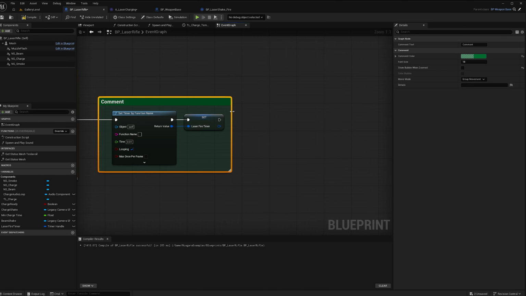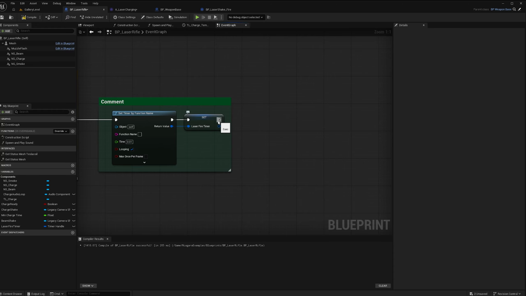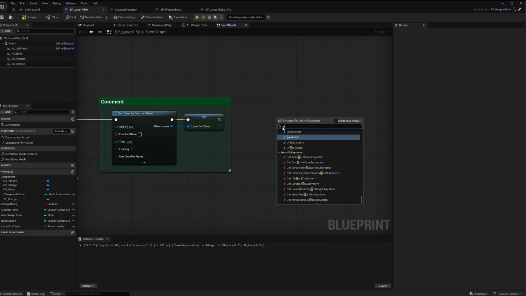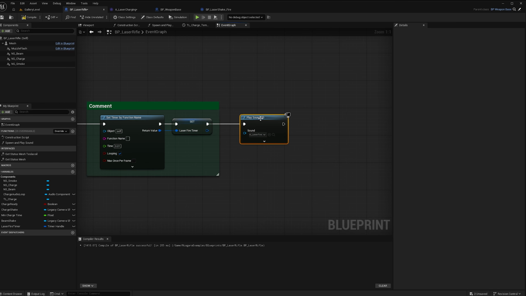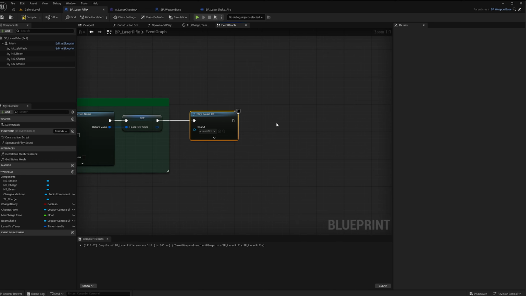And then after we set that timer, we're going to play a sound 2D, and the sound is going to be our laser fire sound. So when the big burst of energy happens, we also want to have that kind of sound go with it. And right after that, we want to trigger the looping sound, so like the actual beam firing, that's just going to keep going until you're done firing.